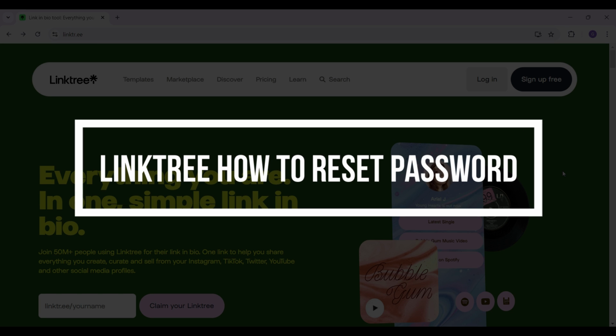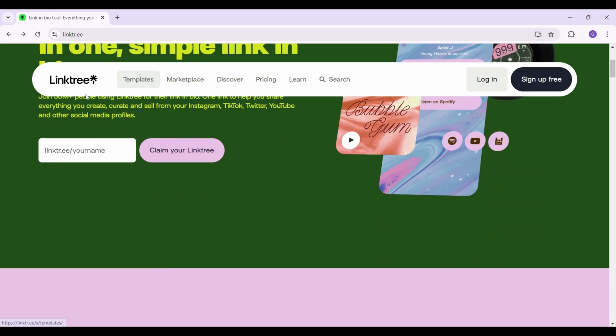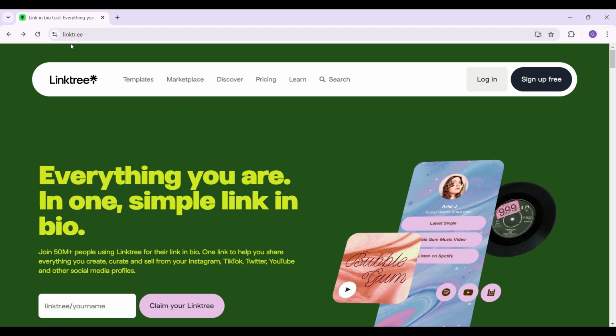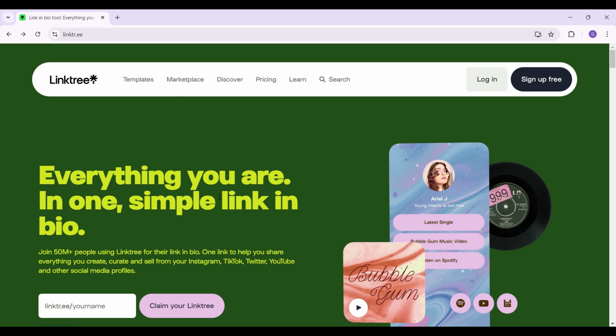In this tutorial, we're gonna look at how to reset your password for your Linktree account. Now let us begin. I have already gone to linktr.ee. In case you have not, go to it right now.